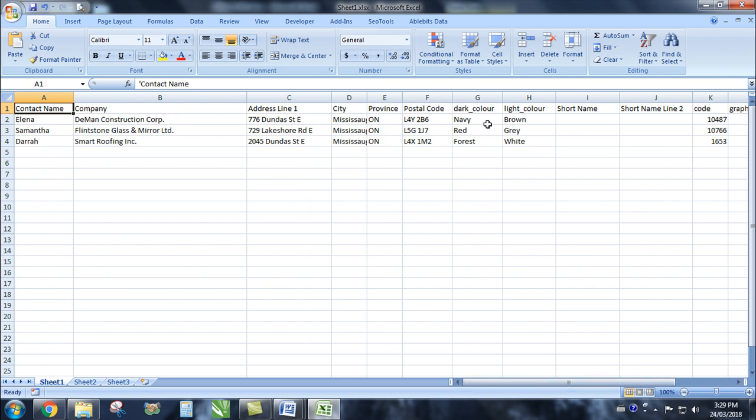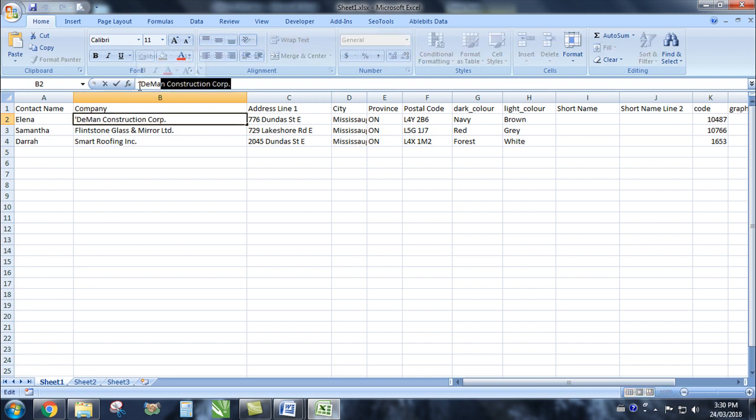And for the dark color and the light color, I'll be showing you how to enter that if you don't already have that information. For the short name, you can just enter the company's name. Since the company's name is big, you have to divide the name into short name and short name line 2. So this is what I'm going to do.